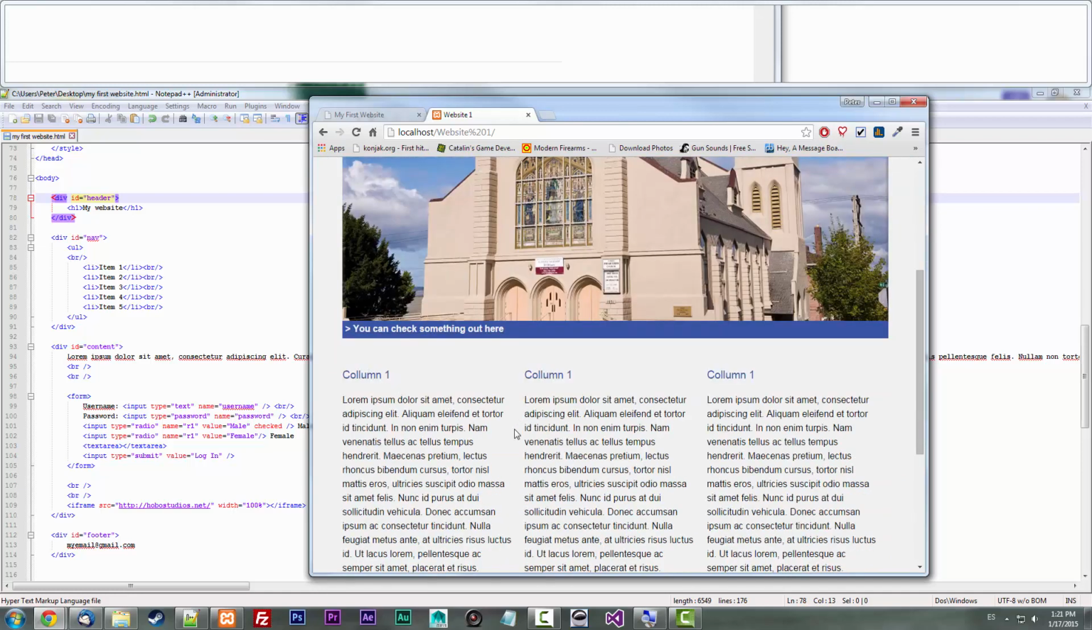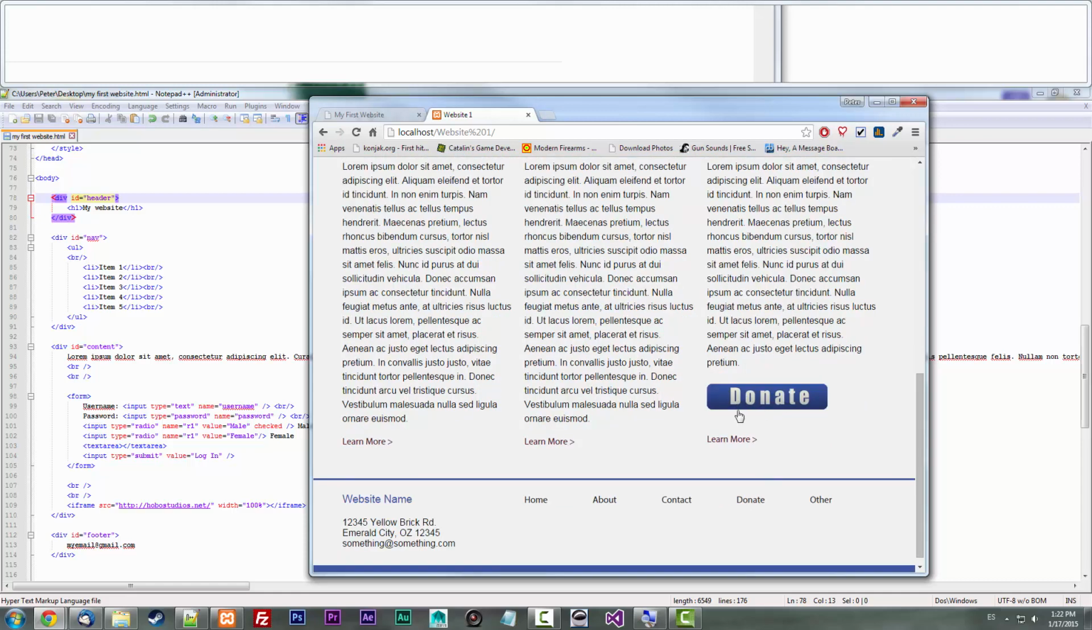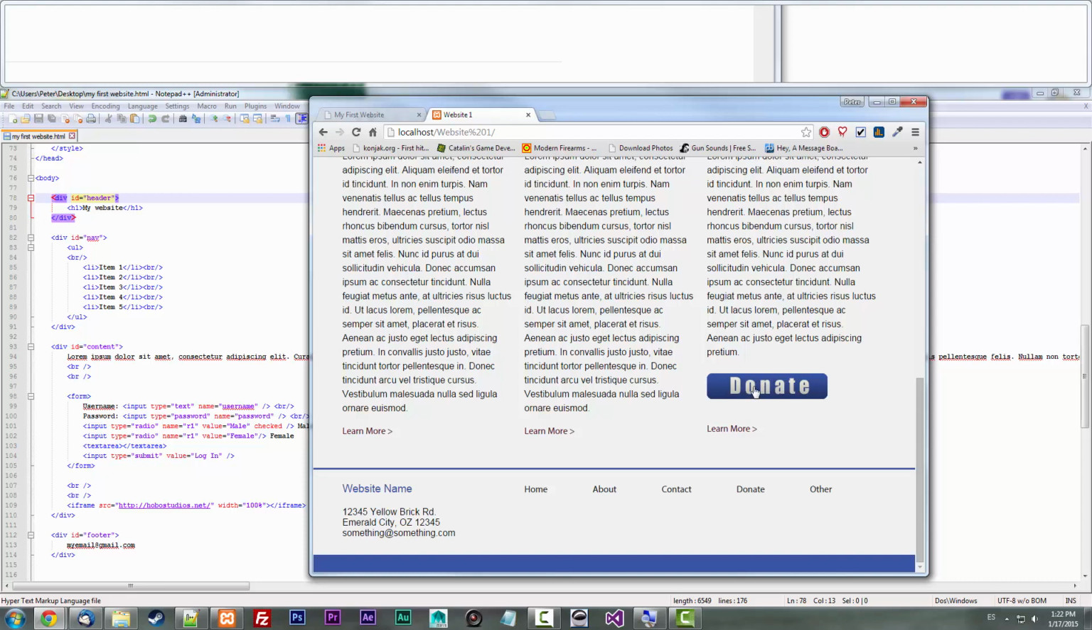Then we have different columns of text, and at the bottom of them are links. And here we have a button that doesn't look like text, but it's actually its own button image. So you guys should know how to do that. It also has a footer here, formatted like this, where it has a bunch of information down here with the website name, and then the navigation bar like this.